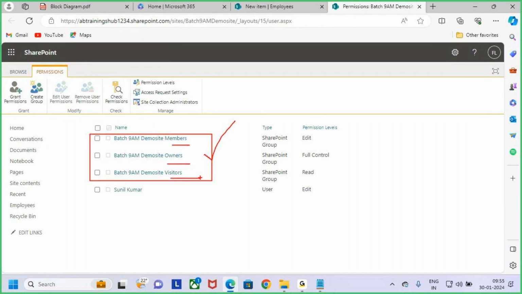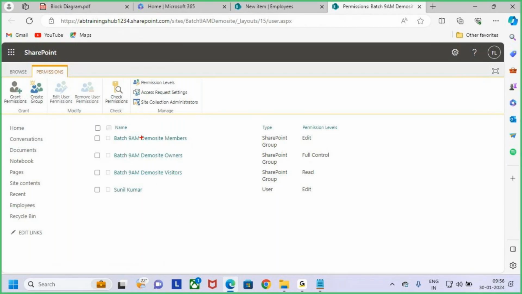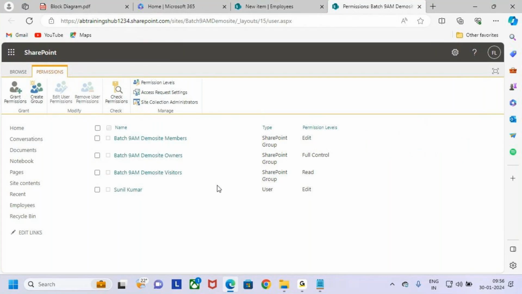If you want to add any user as a member role, then go to this list, you can add. Or if you want to add any user as an owner, go to this list and add that user. Or if you want to add any user as a visitor, go to this group and add that user. Now see, I want to create another separate group, guys. Group name is contributor. I want to create another group. What? Contributors group. Here I don't have the contributors group. So if you want to create your own groups, yes, you can go and create it.